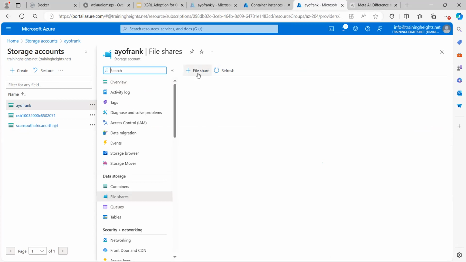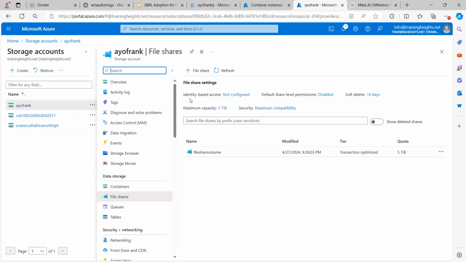Okay, so I came over here, I clicked to add a new file share, then I gave it this name, file share volume. So this is where the name came from. Because I already created this, I do not need to create another one. If I wanted to, I can always do that. I can create another one. So this is the name, file share volume.